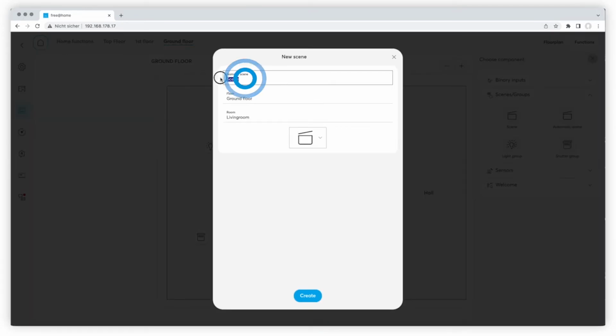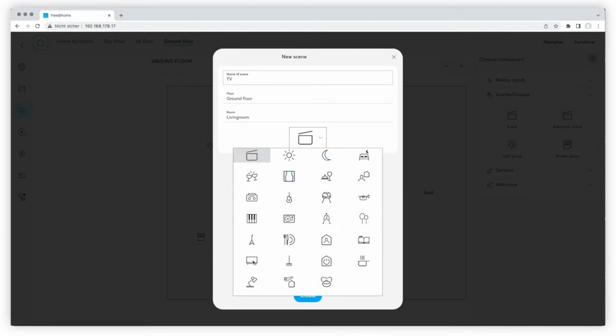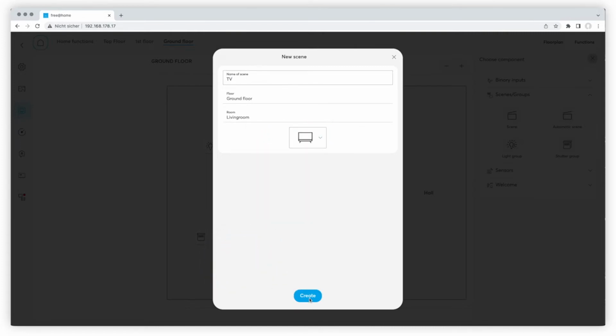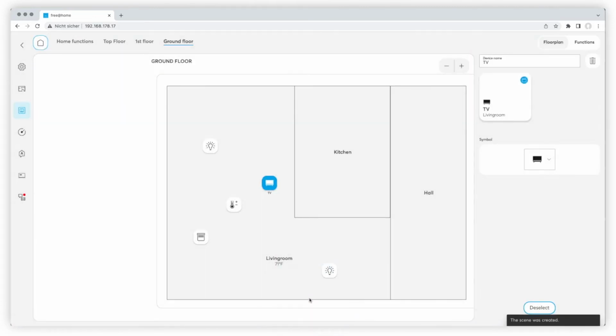You can now name your scene in the pop-up menu. We will name it TV in this example and choose the TV icon. Click on Create to set up the scene. The scene is now blue and only connectable devices are still visible on the floor plan.